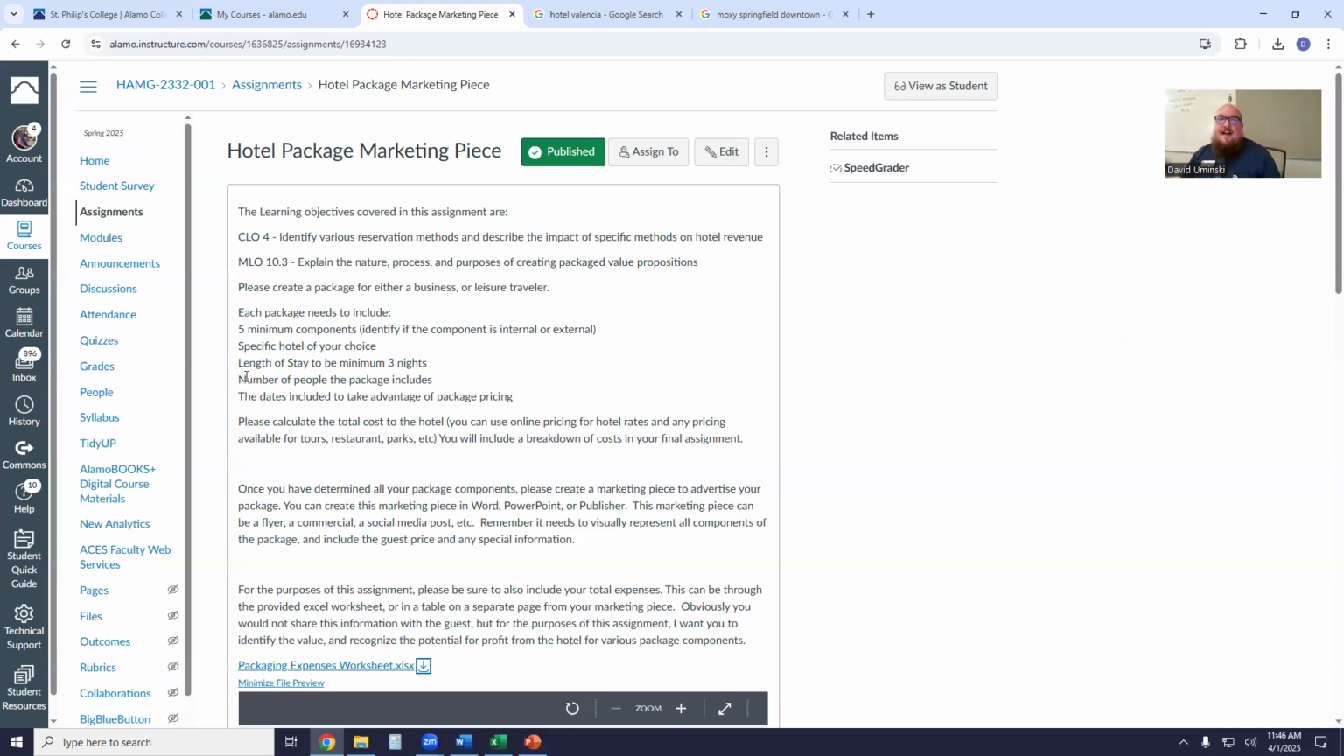You need to identify the number of people that the package includes. So is this just for one person? Is it for 2 people? Is it for a family of 4? What's the package for?